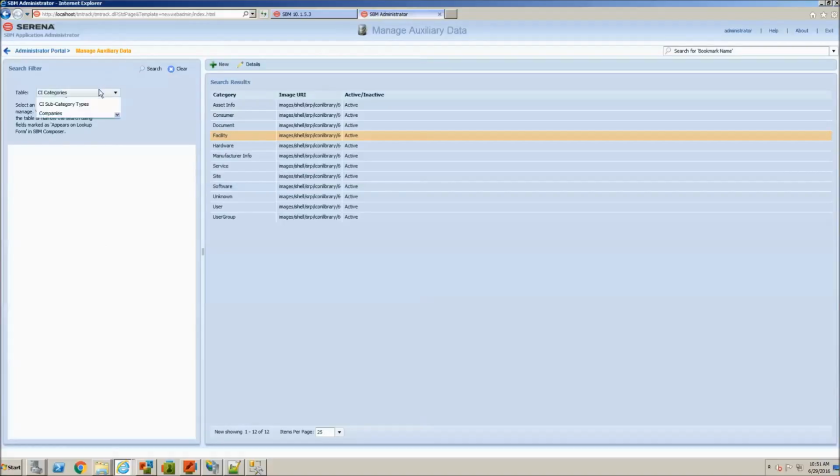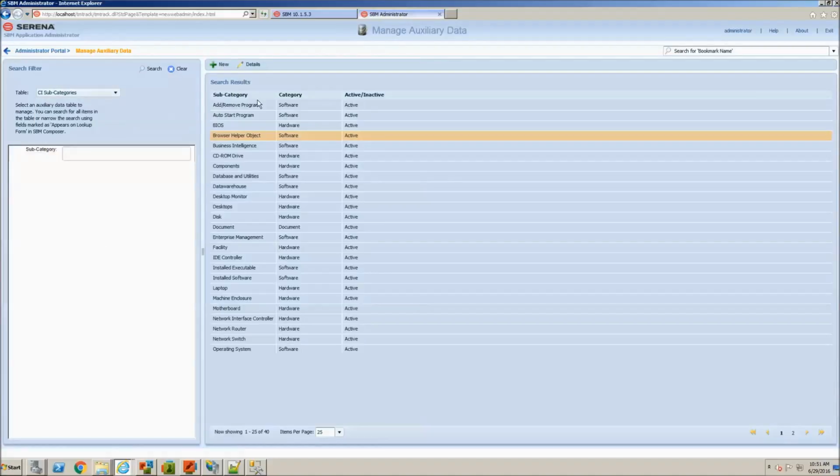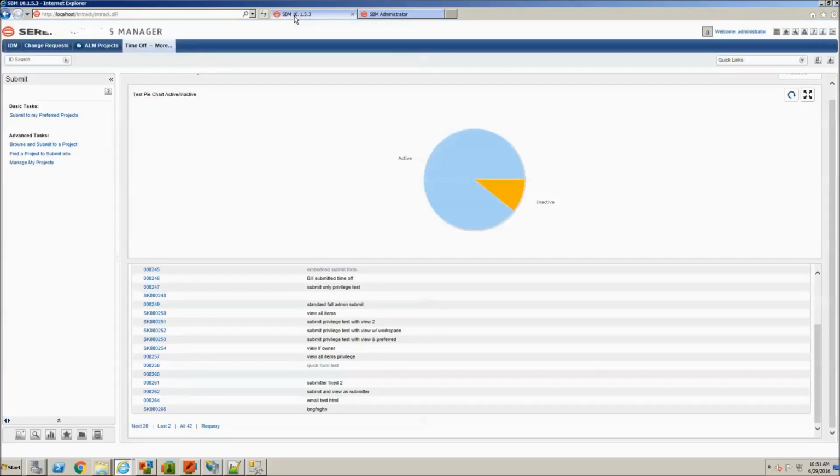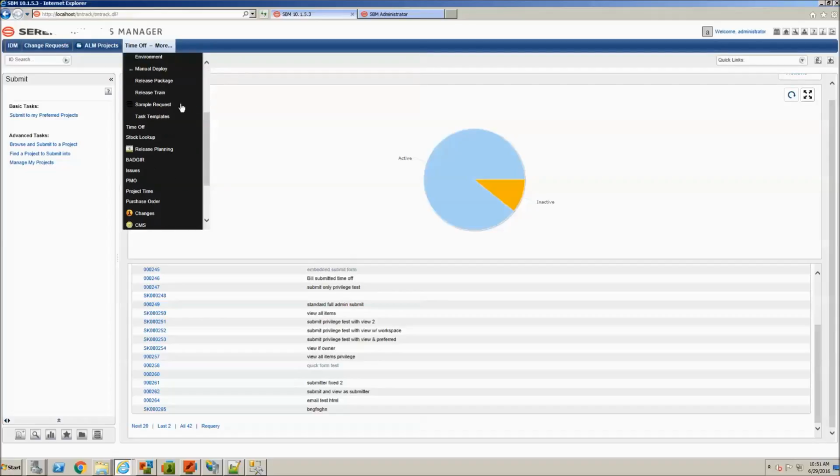So same thing applies to any of the other tables. My customer was looking at a few, but I don't need to repeat that. Okay. Now we're going to go ahead and try to find this application here.